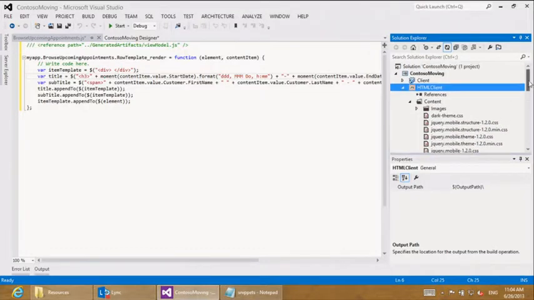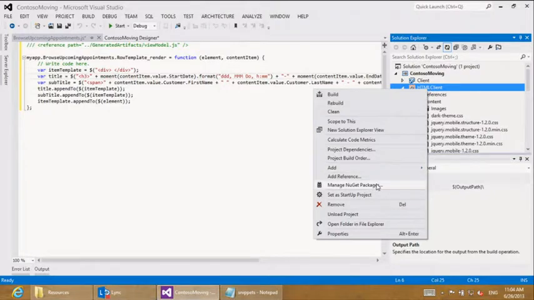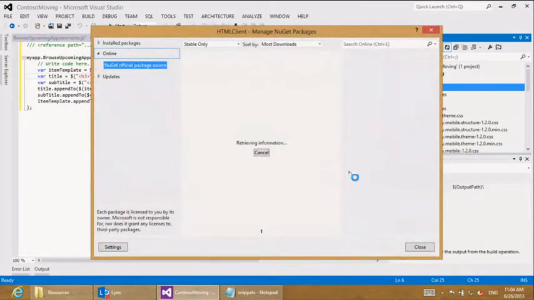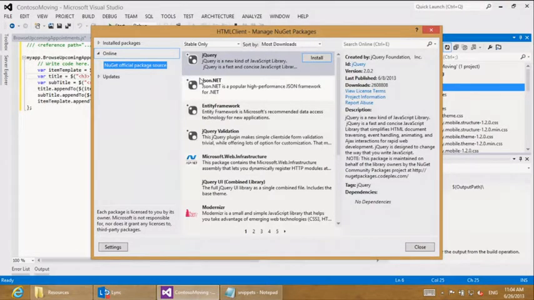And now we want to add Moment to it. So right-click the client, manage NuGet packages. And that's what you basically already have in MVC and all other web applications. Let's hope that the internet connection is working. All right, so let's search for Moment.